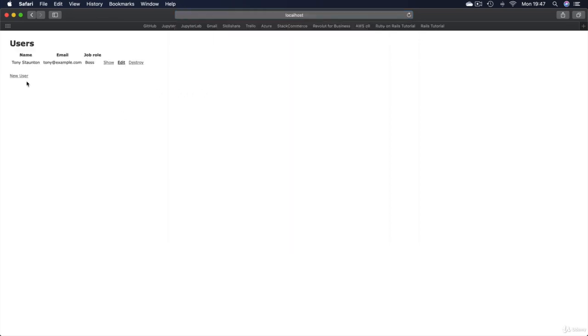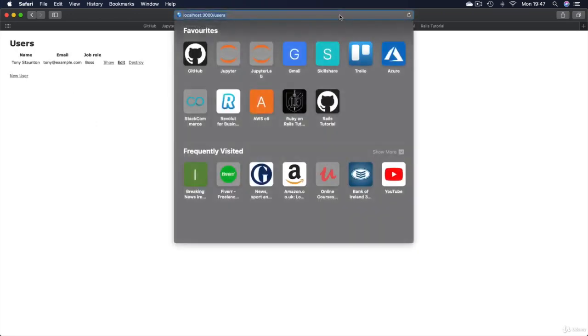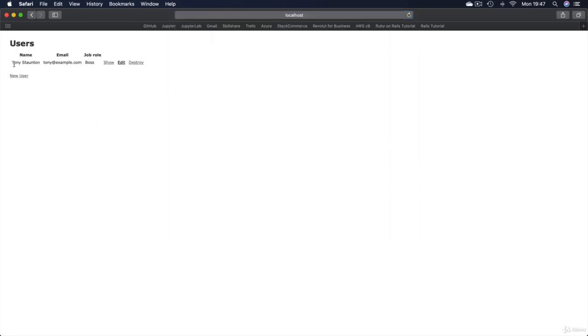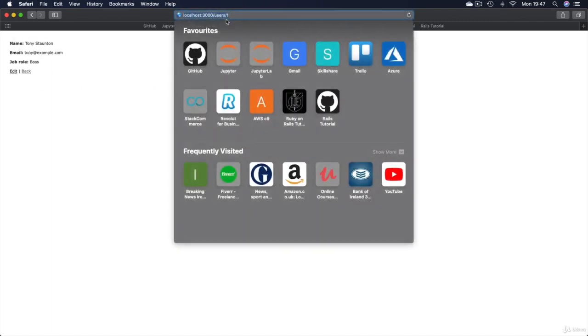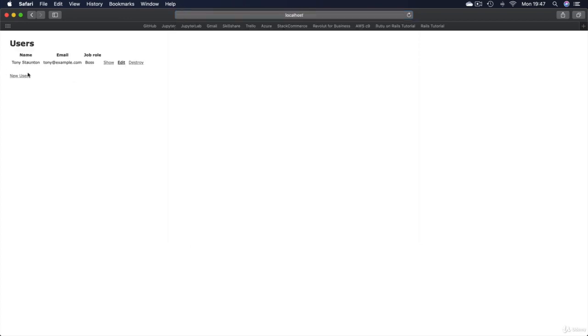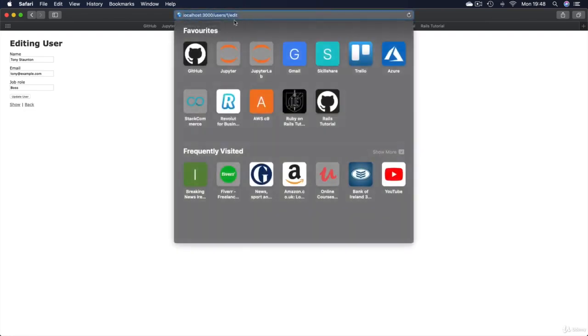Let's go back. So here we are again on our users homepage, /users, and you can see Tony Staunton and all the information I entered in here. If I click new user, /new, but I don't want to do that right now, so let's go back. These buttons up here, which have automatically been created by Rails, what do they do? Well, one shows us our information, and that's /1. Let's go back. One edits, so /users/1/edit.